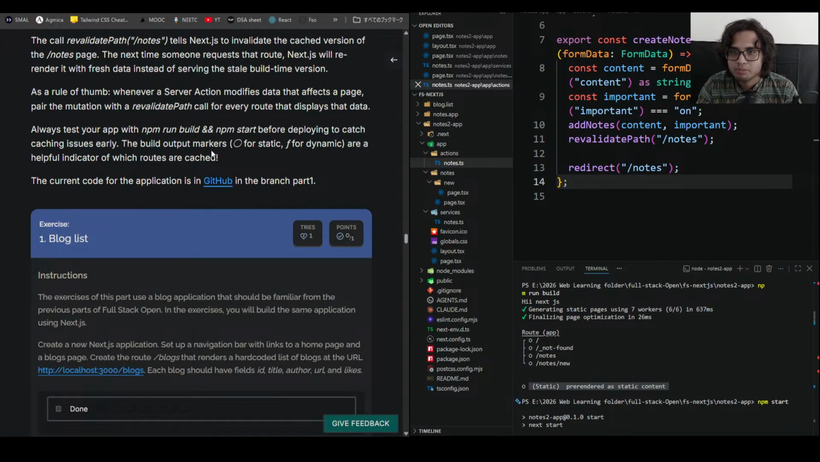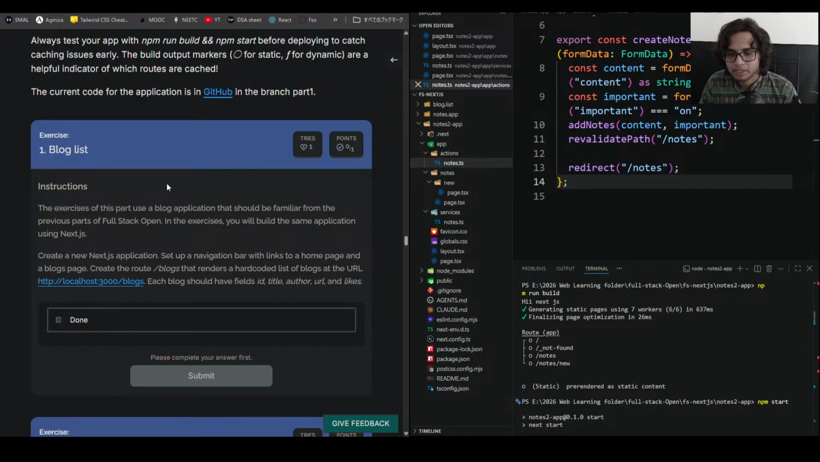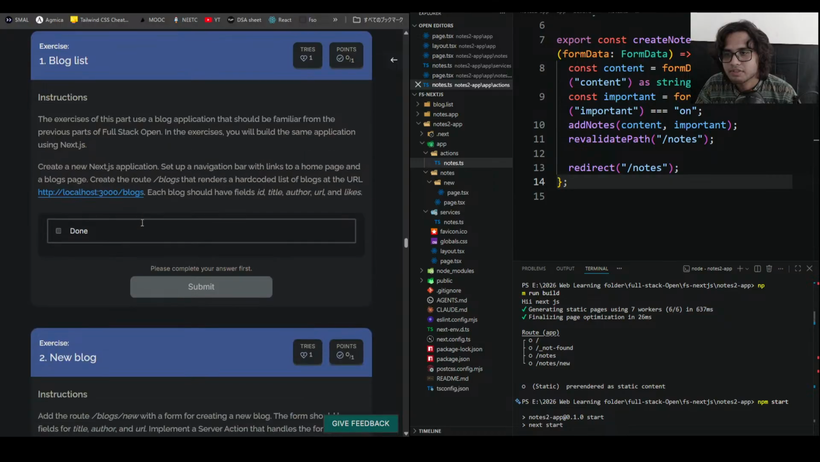Okay, the build output markers: O for static and F for dynamic, an indicator of which routes are cached. So these routes are cached. Okay. Pre-rendered HTML we get for these pages. These routes. Blog list.